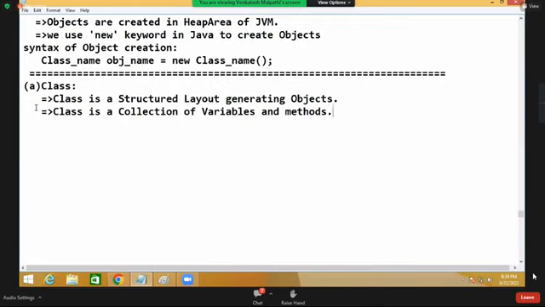The same way, object means you fix your mindset: it is in the heap area. Class means fix your mindset: it is in the method area. Classes are loaded. Make it. Third point. Classes are loaded into method area of JVM.